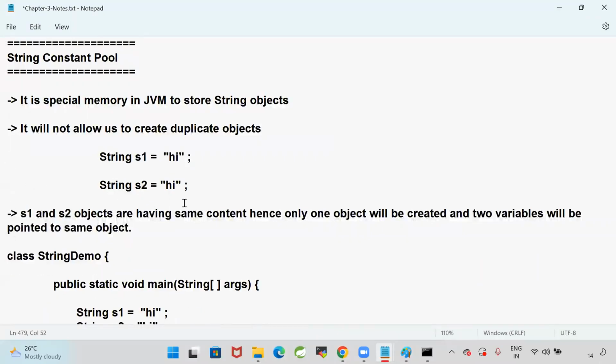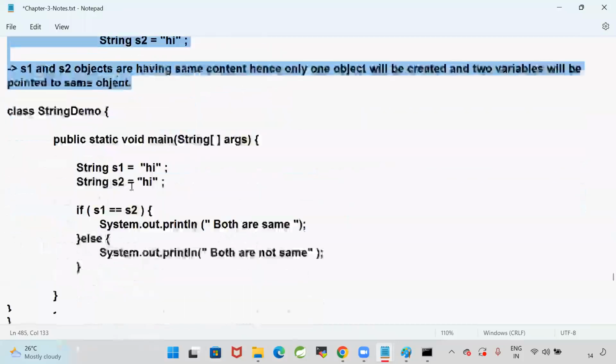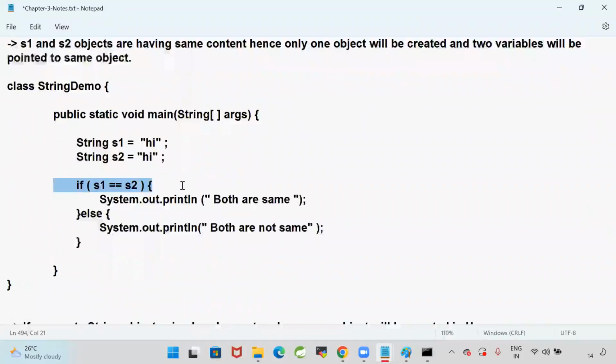Yes, S1 and S2 objects have the same content, hence only one object will be created and two variables will point to the same object. So here I am trying to compare S1 and S2. When I compare S1 and S2, is it comparing address or is it comparing content? It is comparing the address. Two variables are there, the object is only one. So that means we are comparing the same address.